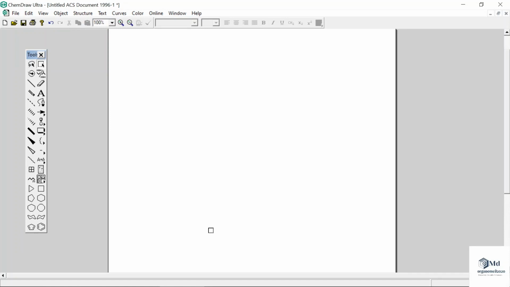Alright guys, so let's practice making some more molecules of compounds. The first one which I'm going to try here is anthraquinone. For anthraquinone, I'm going to select a benzene ring from this toolbox. You can see at the bottom, this is the benzene ring. I'm going to select it and just drag it here.